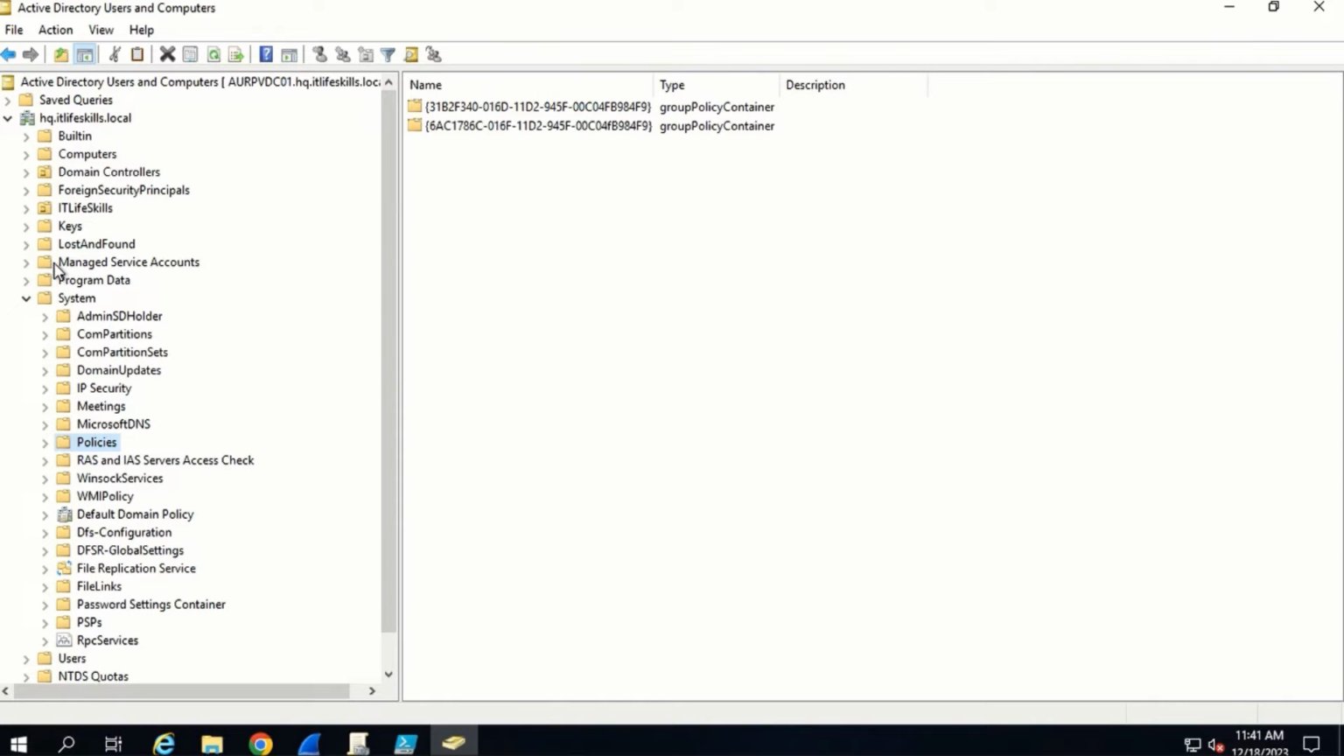OPVDC01 because the group policy container replication is controlled by the site replication schedule that is currently set to every 3 hours. Therefore, the policy IT Life Skills Computer Settings will not take effect on OPVDC01 until its group policy container is synchronized.